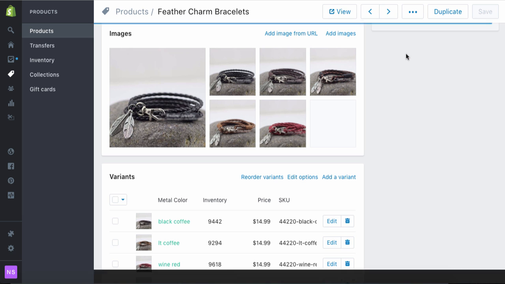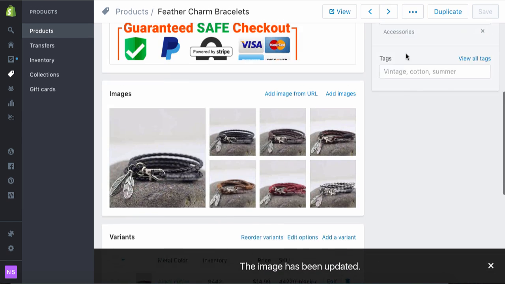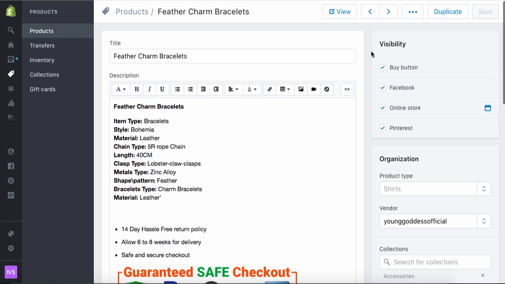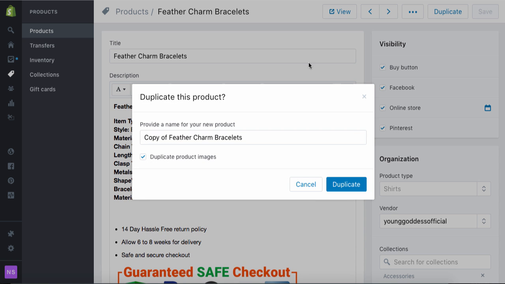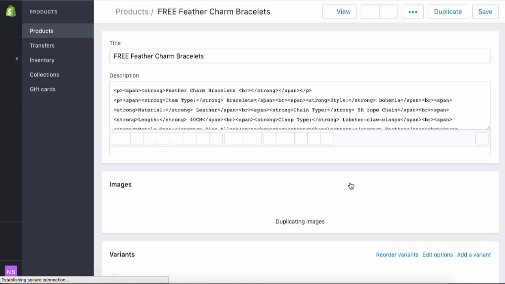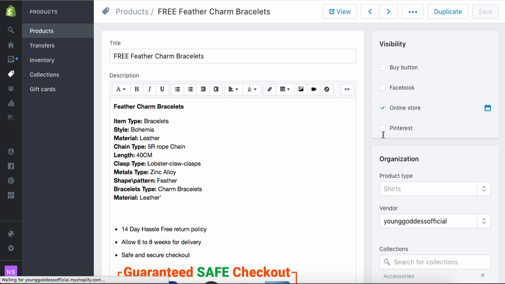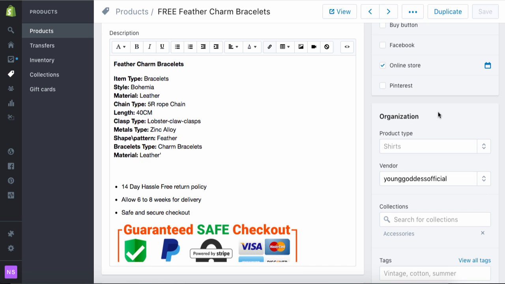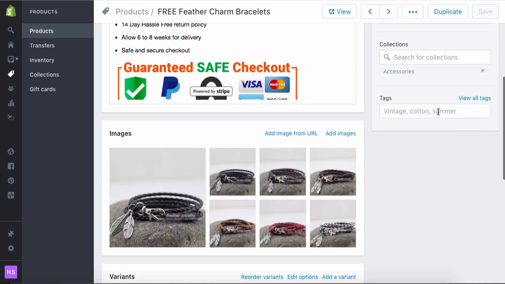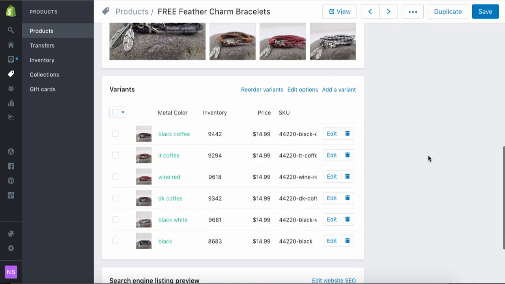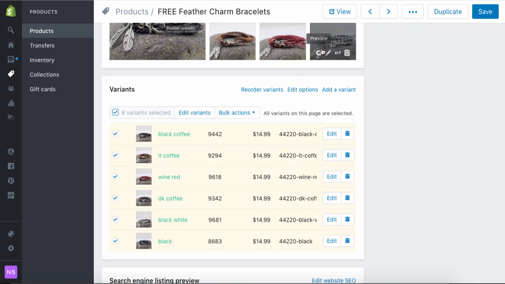Okay. So after everything is all updated, all your pictures are fixed, everything is done, you're gonna click duplicate. You're gonna write free. You're gonna duplicate the product. Now when you are duplicating the product, make sure that none of these are clicked. Online store can be clicked because all we're gonna do, we're gonna lock it. I'm gonna show you how to do that. You're gonna take it out of accessories. You're gonna go here, you're gonna edit. Oh, first we're gonna press save.